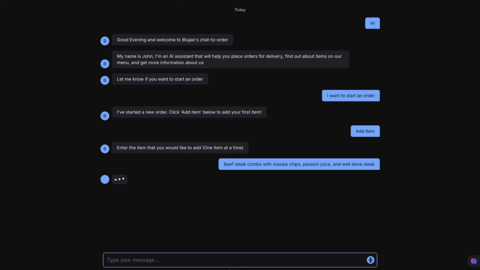So you can have certain items on your menu that come with other things. For example, the beef steak comes with masala, with a choice of chips or rice, and then also comes with a choice of juice, and also a choice of how you want the steak to be done, well done, medium rare, etc. So basically what the bot does is check the user's input to see if the user has already clarified each of those different items, whether they want a certain juice, a certain accompaniment, or any other detail that needs to be clarified, in this case such as the steak, to see whether it's well done, medium rare, etc.